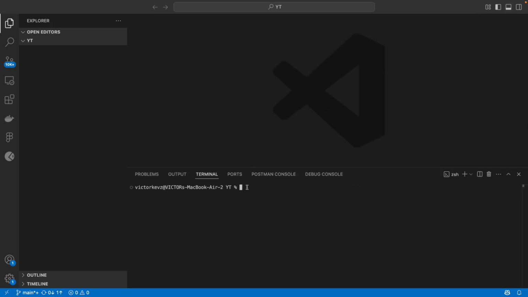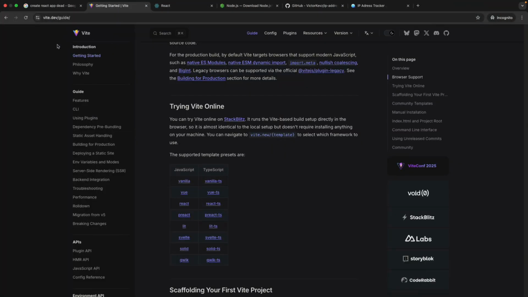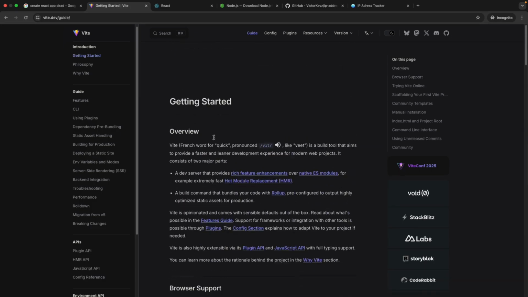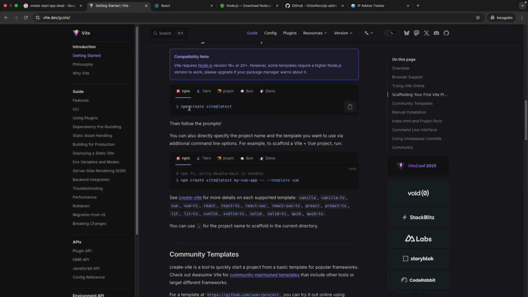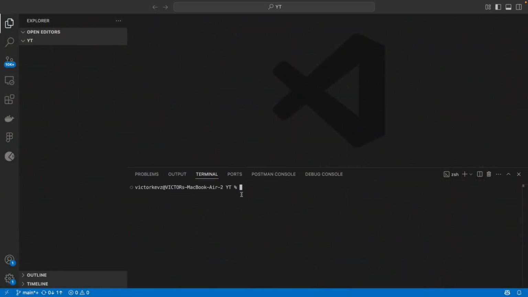Okay, great. So I'm going to create another folder in here. Maybe I'll just call it videos, or maybe not. Let's just leave it the way it is. And I'm going to go to Vite here. It's actually very easy to set up. You have this command, npm create vite@latest. Just copy that and we're going to paste that.